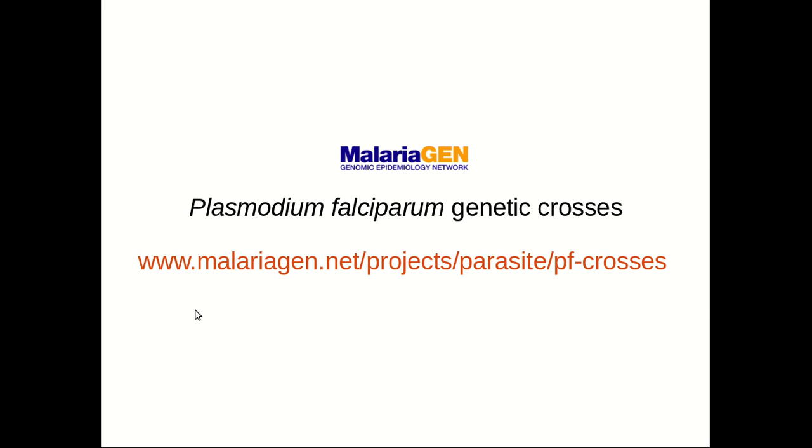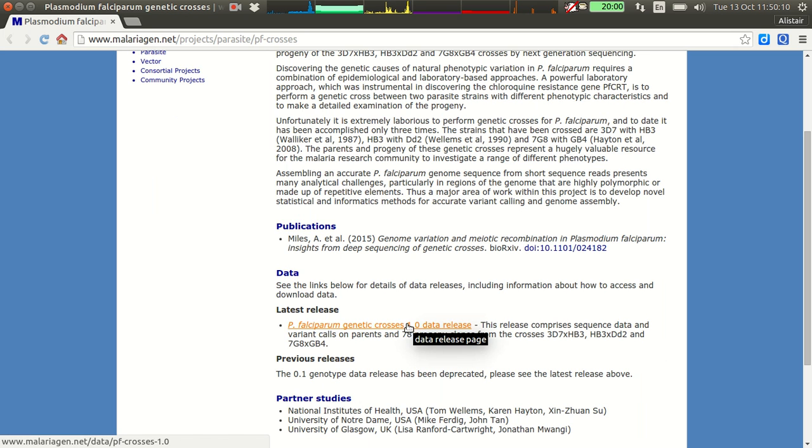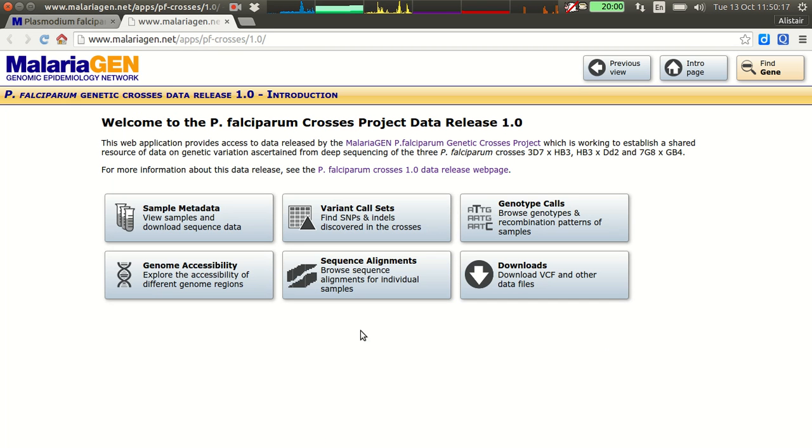This is a brief tour of a web application for exploring data on genetic variation in 3 crosses of the malaria parasite Plasmodium falciparum. To access the application, first visit the P. falciparum genetic crosses homepage. From there, we can navigate to the latest data release, and from there we can access the web application. From the intro page, you can access various tools for exploring the data.